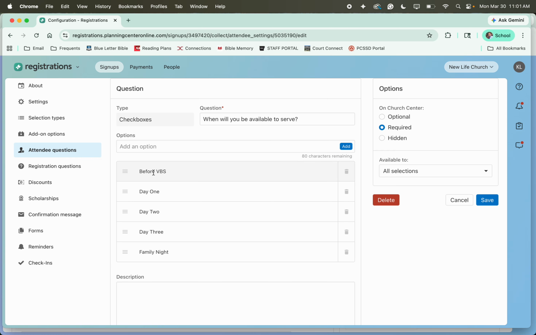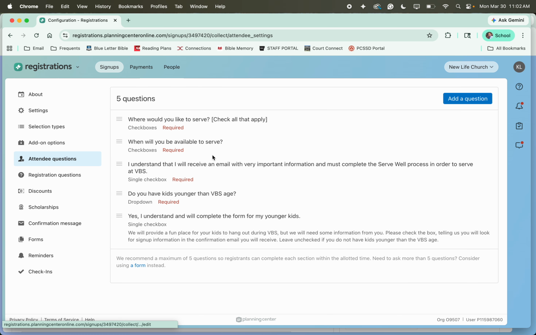When will you be able to serve? I tried to do this as kind of generic as possible. You can go in and put specific dates if you want to, but just before VBS, day 1, day 2, day 3, family night. And they're just going to select all that they're willing to. Same thing over here, it's check boxes, and they can select as many as they want. Check all that apply. Same thing here.